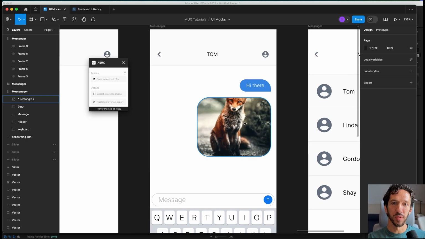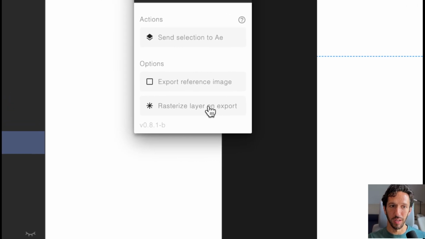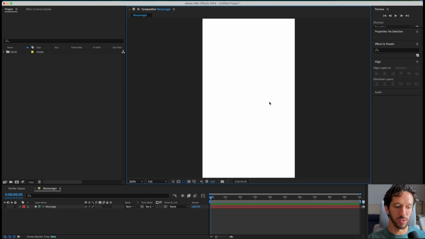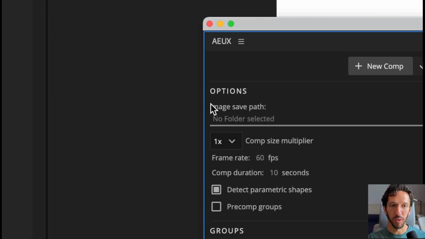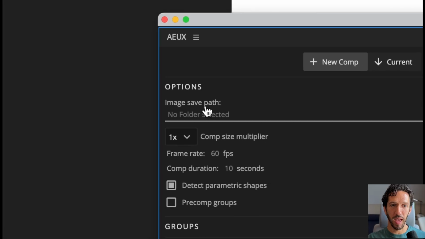Issue number two, your images are not importing correctly. A super common issue is that you're working on a design that has PNGs, or maybe you're wanting to rasterize a layer during export, and your images just don't show up here in After Effects in the way that they're supposed to. In the AEUX panel, there is this image save path right here.